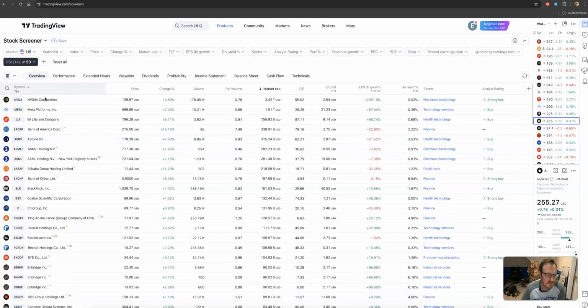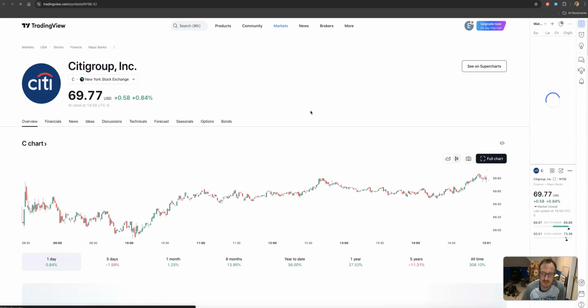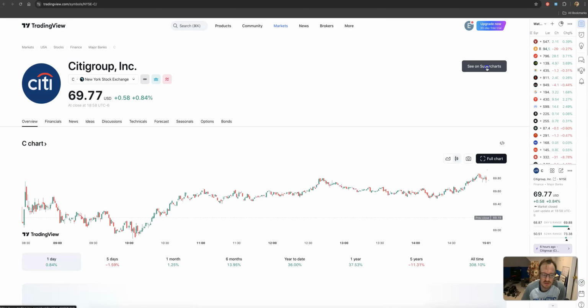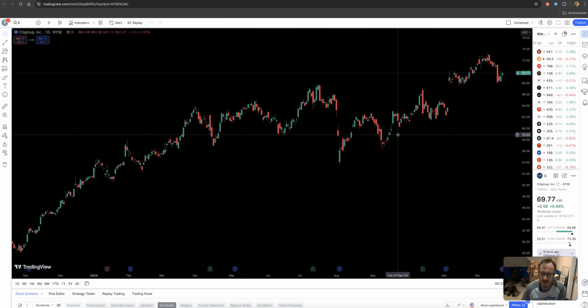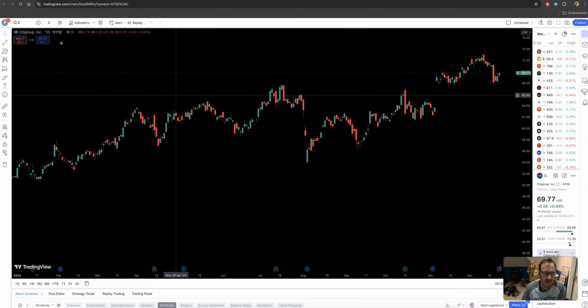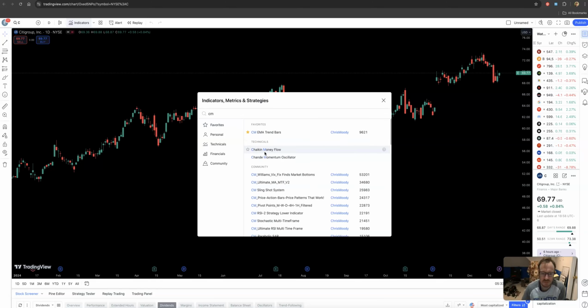There are 754 of these. You can change it. That's a lot. Does this even work? Let's click on Citigroup, see if this even works. Let's go to Super Charts. And it pops up. Here we go. We'll just click in our indicators here that we just set up. CM, EMA trend bars.